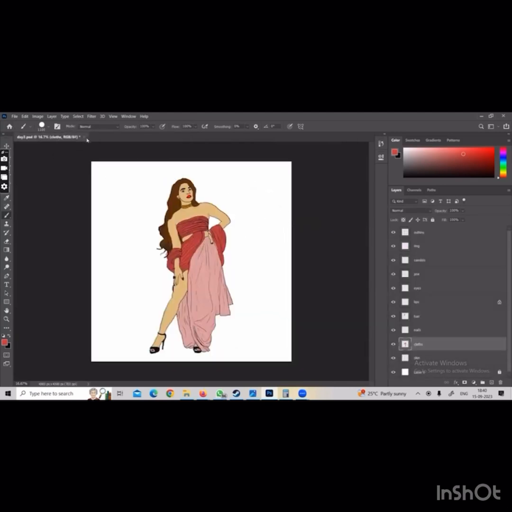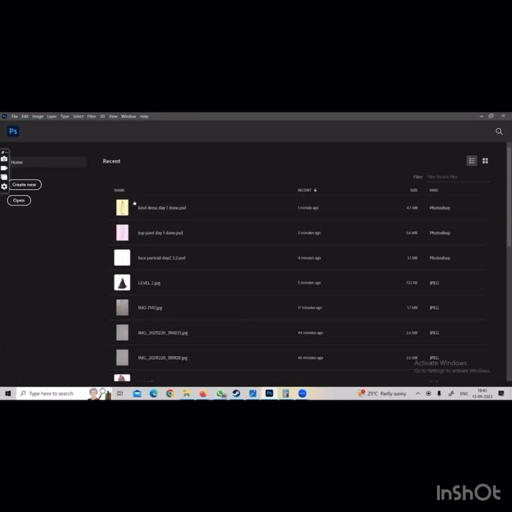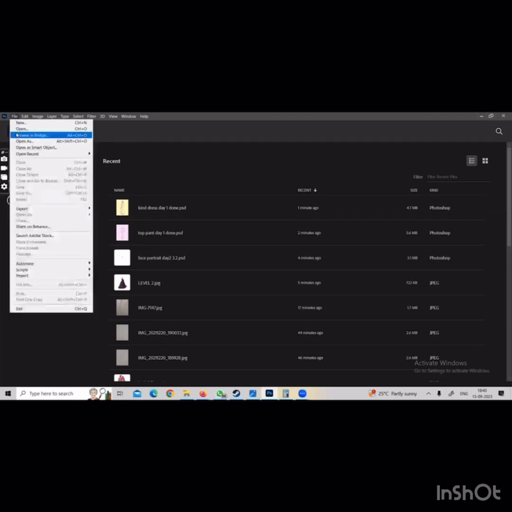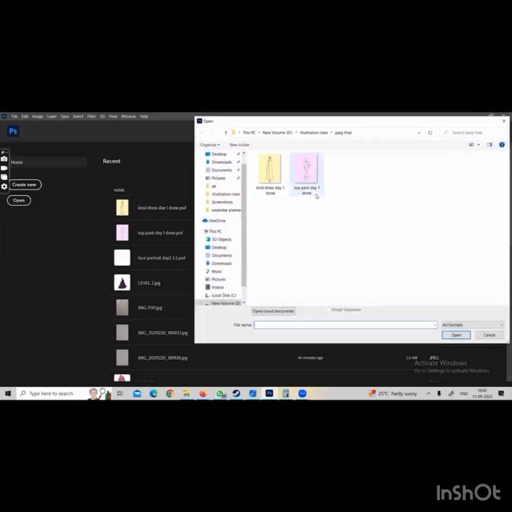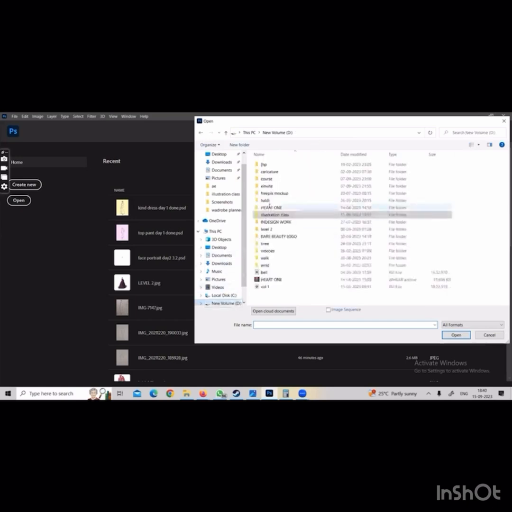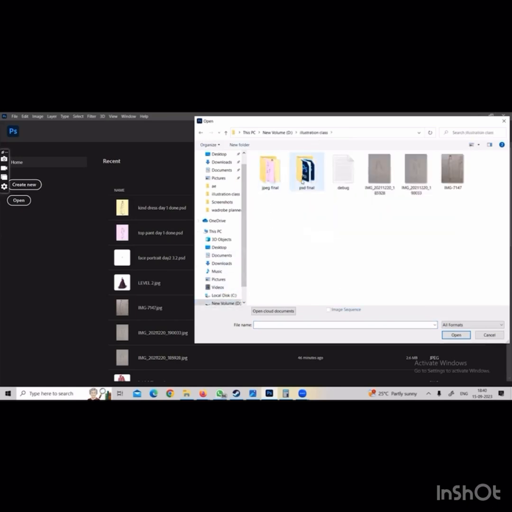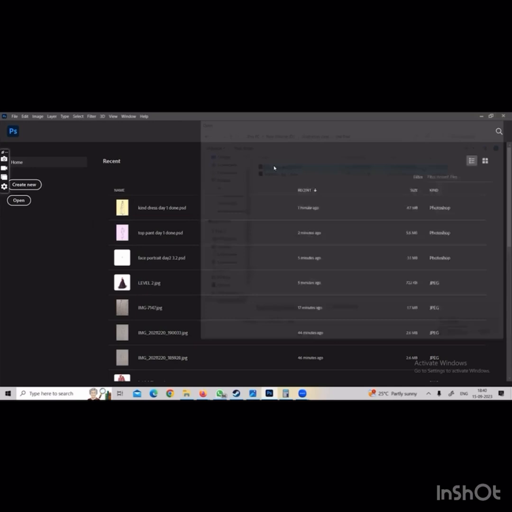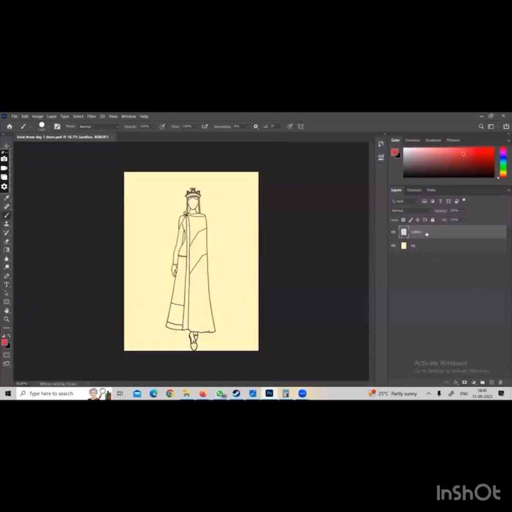Now, how will you open these files for day 2? Don't click over here. Remember my advice for lifetime. Don't click from here, okay? So file, open. What do you have to open for day 2? PST. So D, illustration class, PST final. Now notice how my day 1 work is outline, background layer.